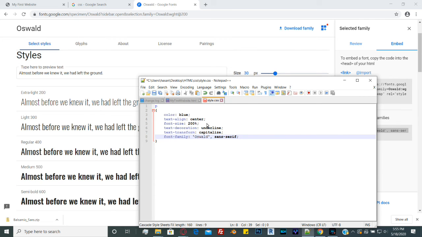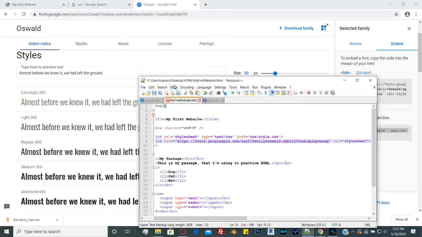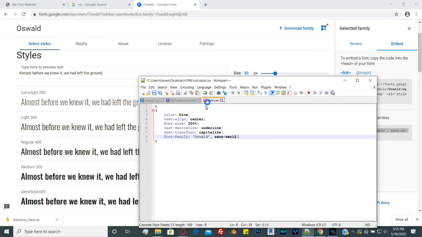So I've done two things. I've added the link to the Google website here in my HTML, and I've also specified that I want that particular font with this command, font family. I want that particular font to be applied to this element, which is the paragraph. Okay, so let's see how that works.